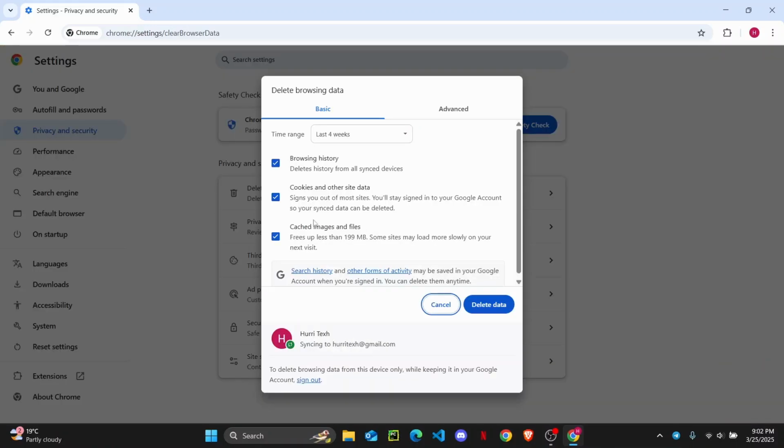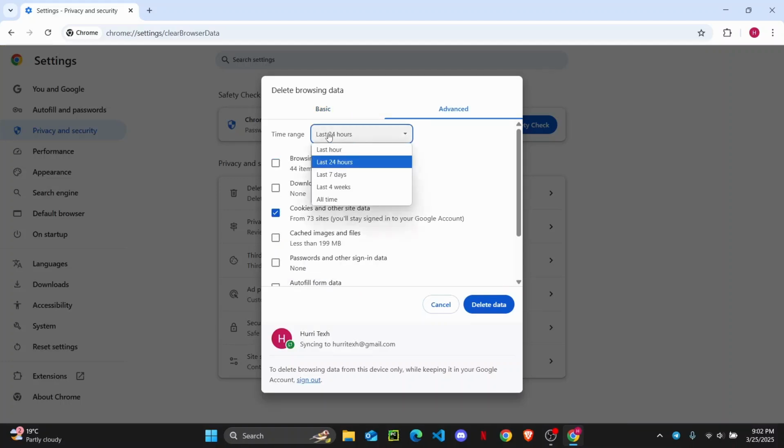Click on this. Now on the top you will see the time range. I suggest you head over to the advanced tab first and then click on the time range here to select your time range. So let's just select last 4 weeks and then select cookies and other site data, and if you want to clear cache you can choose this one as well.